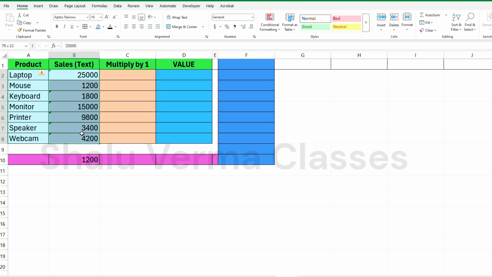Sometimes a small apostrophe is placed before the number. Sometimes invisible characters are imported along with the value. In other situations, regional formatting differences can also confuse Excel. Whatever the reason, the result is always the same. The value looks like a number but behaves like text. Fortunately, Excel gives us several professional ways to solve this issue. We'll begin with the quickest method.